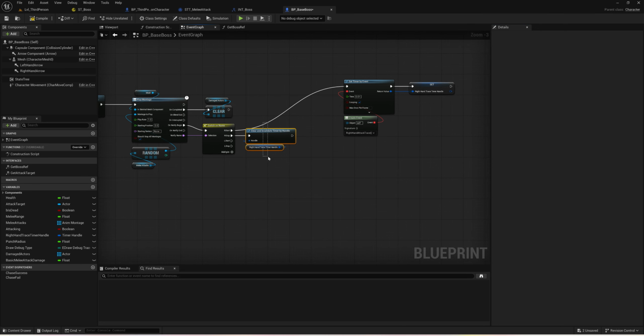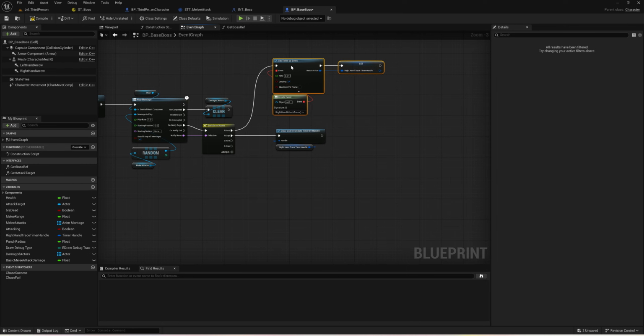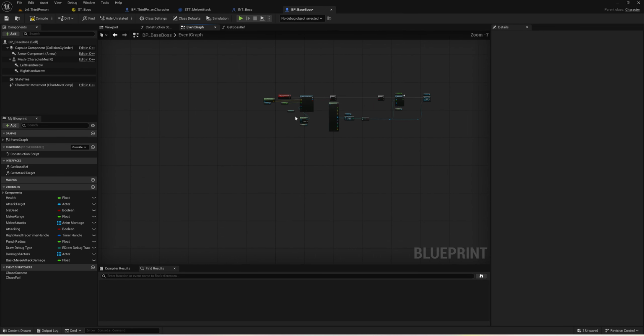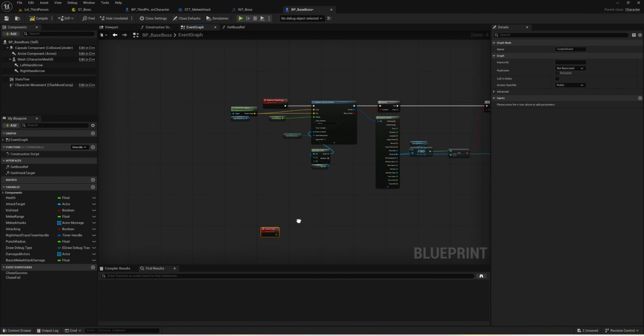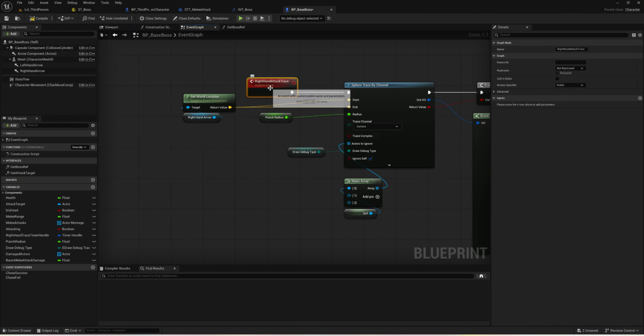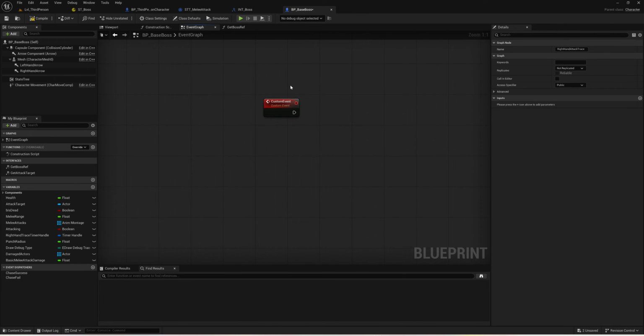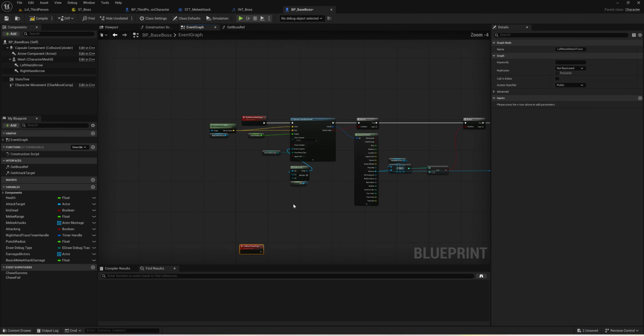We're essentially doing the exact same thing as we did here. We just need to make a different timer because this time we want to use a separate function. So let's make a custom event. What did I call this one? I called this right hand attack trace. So let's call this one down here left hand attack trace. That seems suitable.